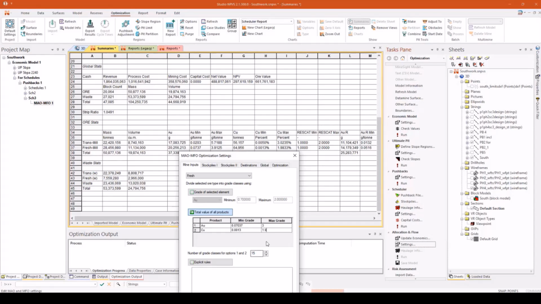So this will give us the ranges we would like, and then you have to specify how many bins you would like, or grade classes. I think I want 52 for both.